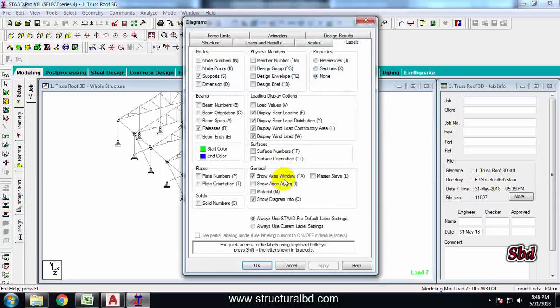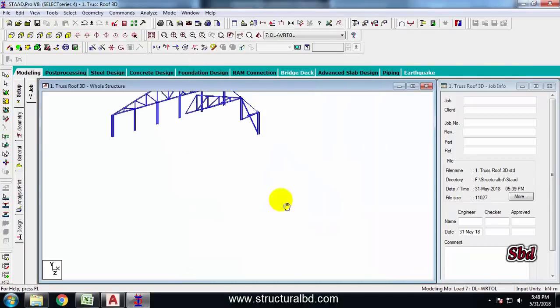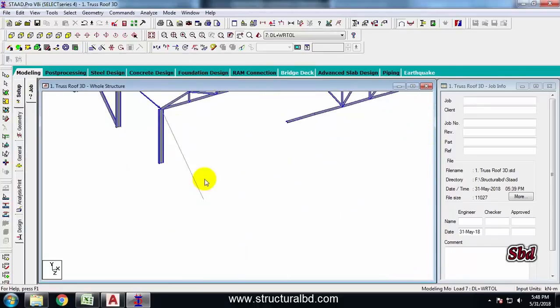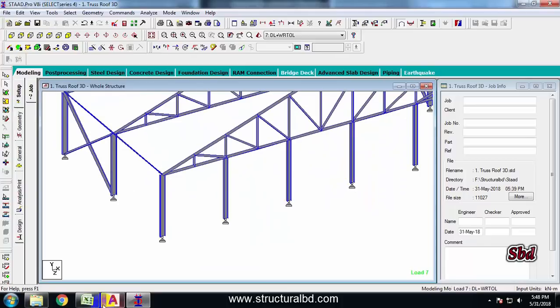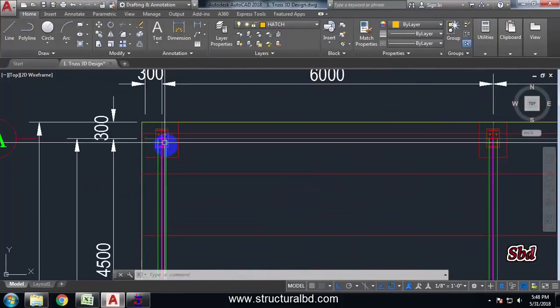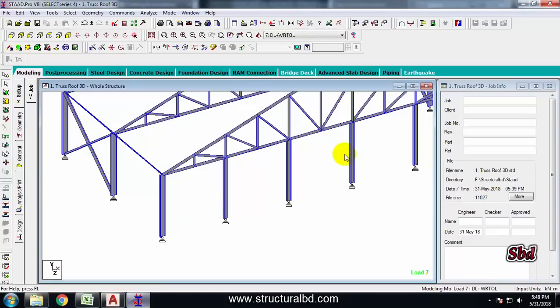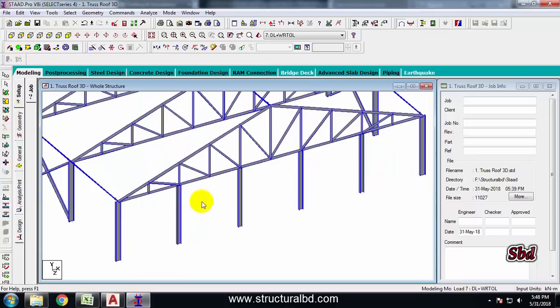Go to here, this symbol and label structure, full sections, apply. Okay, now you can see I have this column oriented this direction, and this column is also the same direction. But if I check my drawing, I have the gable column oriented in the other direction. So these four columns should have their orientation changed.